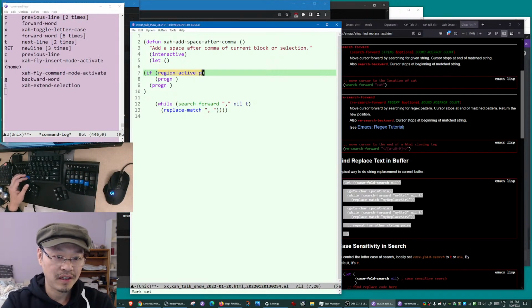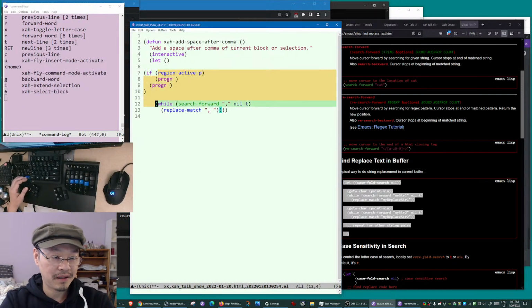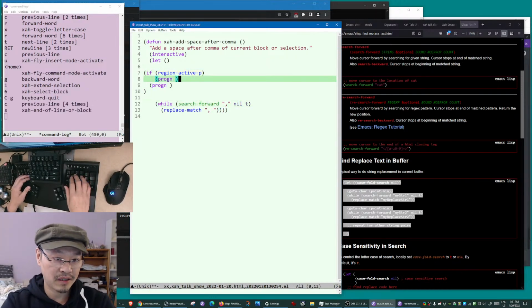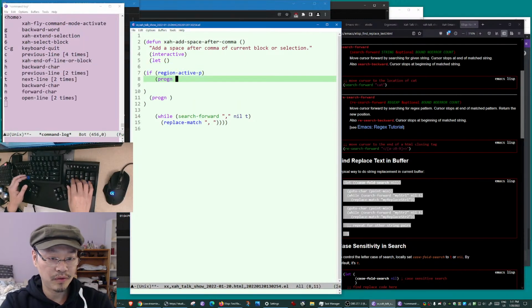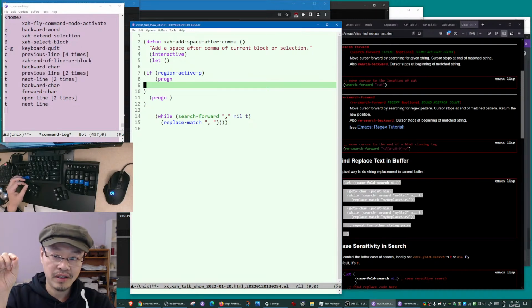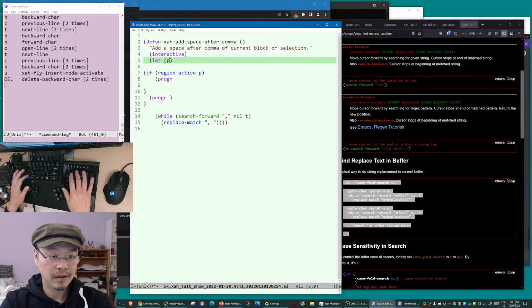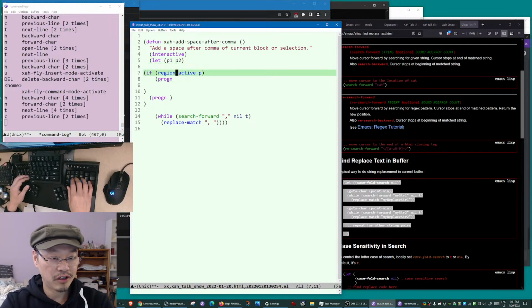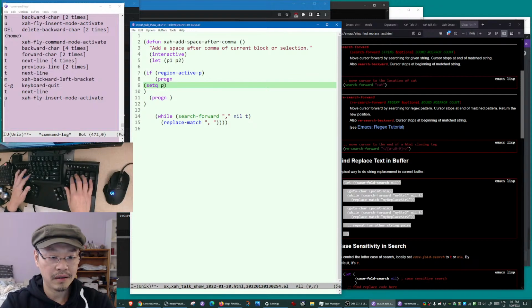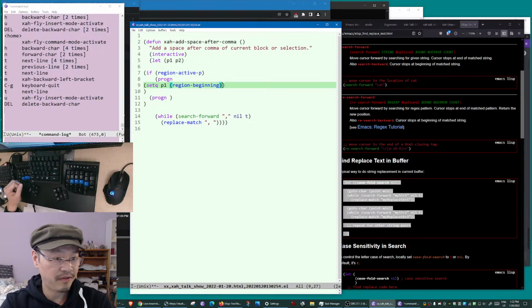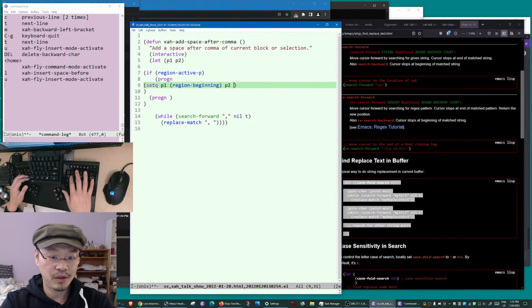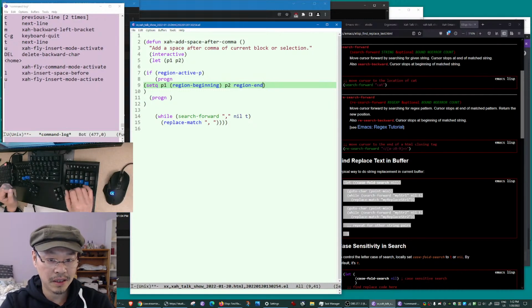So this returns true or false. Region active means there's a selection, like that selection. So if it's active, then you want to assign the beginning of the region position and end of the region position to a variable. So let's define some variables, p1, p2. That's position 1, position 2. Okay, so if region is active, then set p1 to region-beginning, and p2 to region-end.